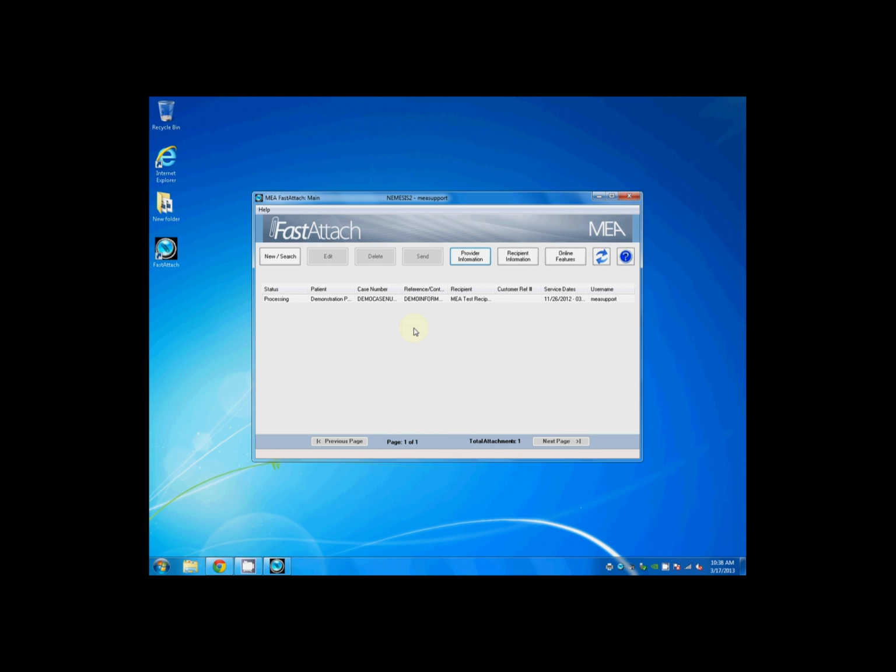Once you have returned to the main screen of FastAttach, you will see a status of processing notifying you that the documentation is processing to the MEA FastAttach servers. If you wish to refresh the software to see if the processing has completed, you may click the Refresh button in the upper right-hand corner. Once you see a status of Ready to Send, you may now send your documentation in response to the request you have received. Click the Send button to submit your documentation.